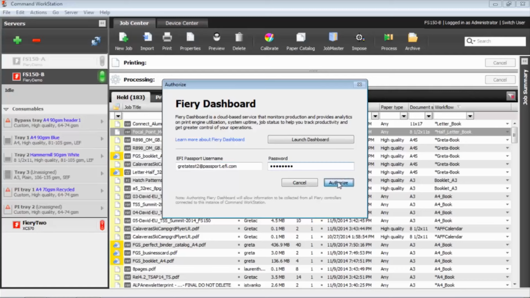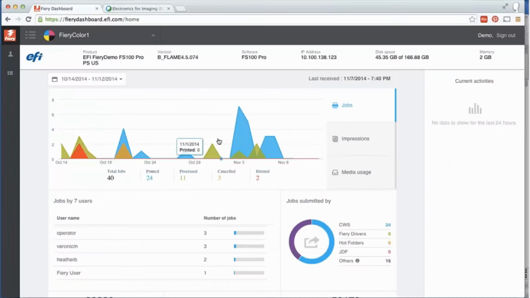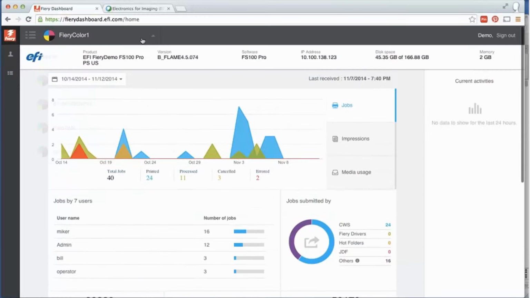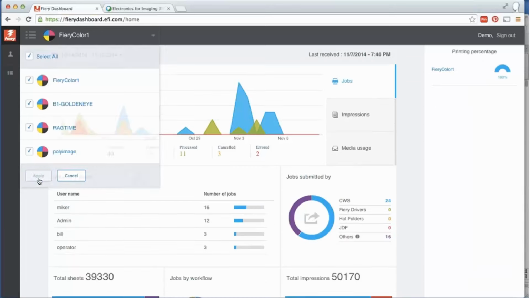So once you've created your account, come back to Command Workstation and authorize it. So it authorizes it to upload that job log data in the background. You can see now authorization is successful. Right, so my dashboard's ready to go. Now, of course, because this is a demo, I've prepared one earlier, which I've got here for you to see. Right, so this is a dashboard. This is a live dashboard showing multiple Fierys. So inside the dashboard, this has got 4 Fierys, this particular one.